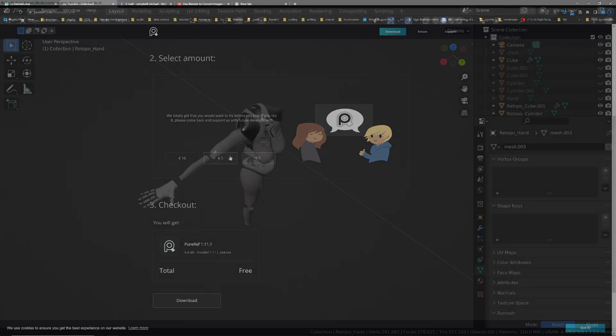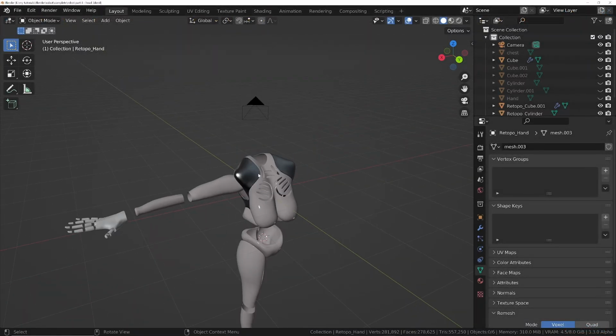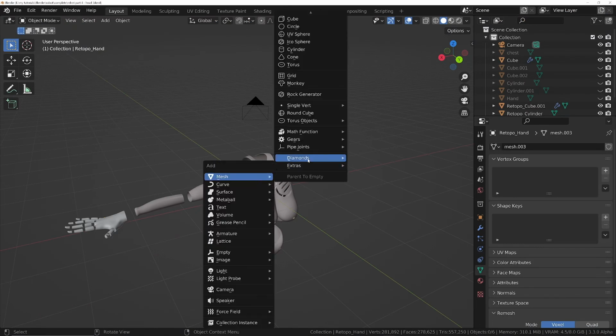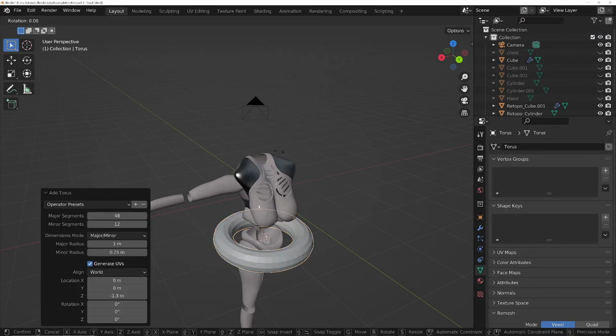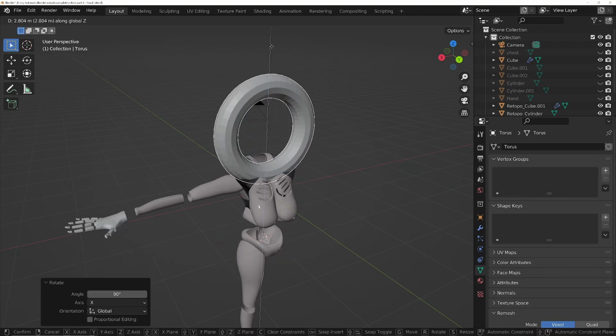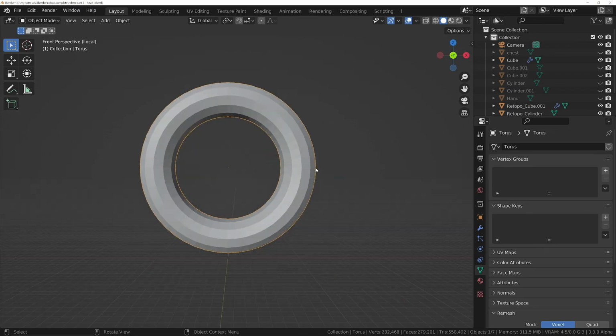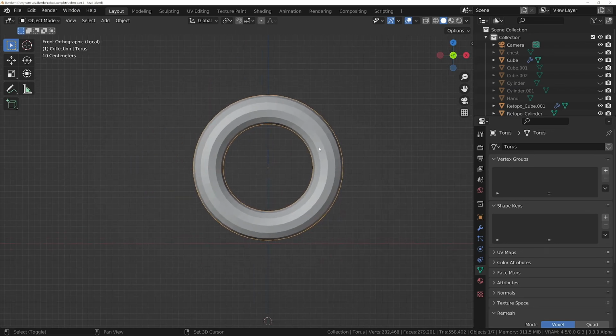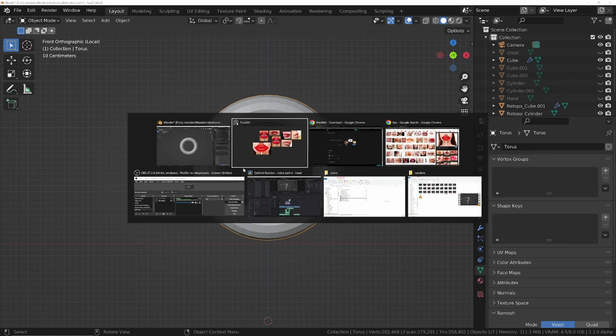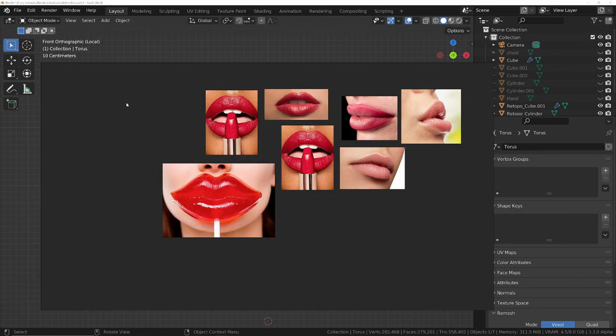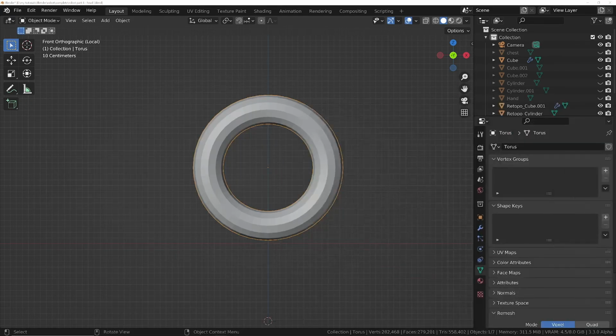The program is incredibly useful. What I want to do is add the object to get us started on the lips. So I'll probably go with a torus, and I'll rotate that by 90 degrees on the x-axis. I'll move it up a little bit, and then I'm going to isolate it. I'm going to go into front view, orthographic, and I want to shape this now to look like the lips. I've got the lip reference images. I'm going to put this onto a different monitor, and then I'm going to try and sculpt a basic shape.